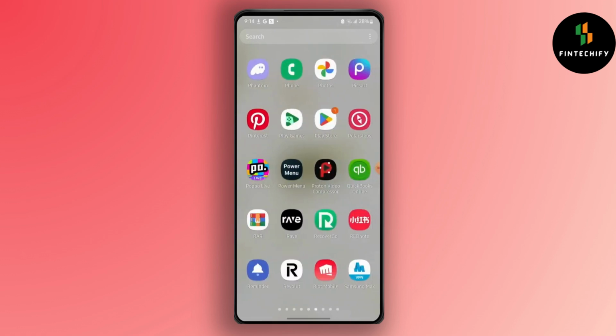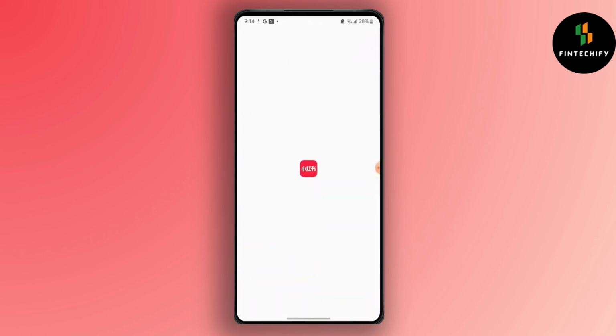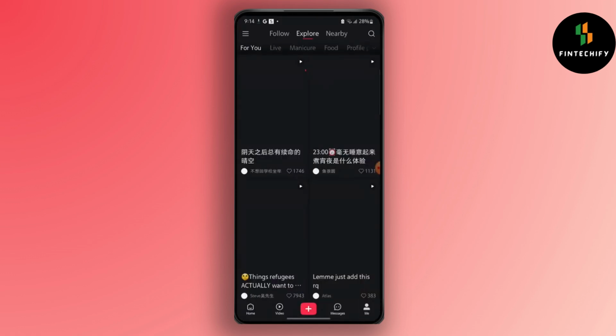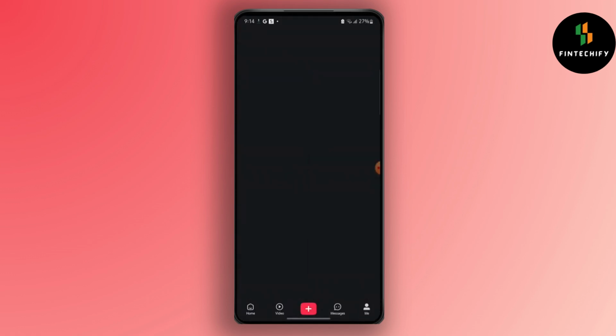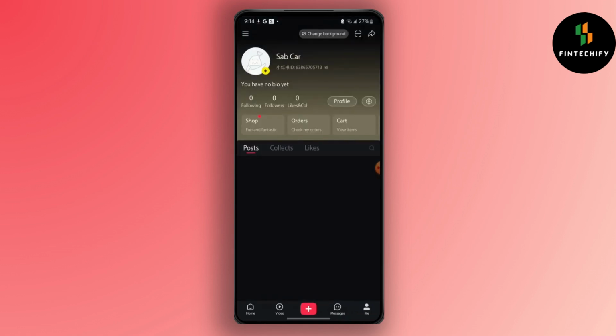First, launch your Rednote application. Then, from your bottom right corner, go to your profile icon. Now your profile will appear over here.